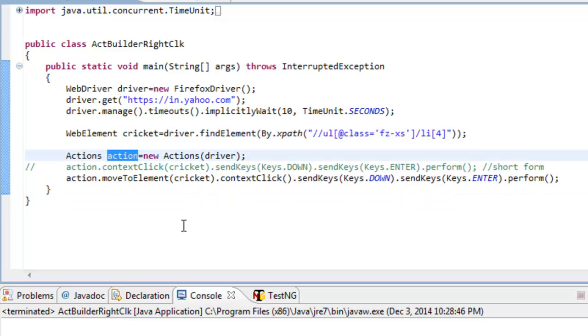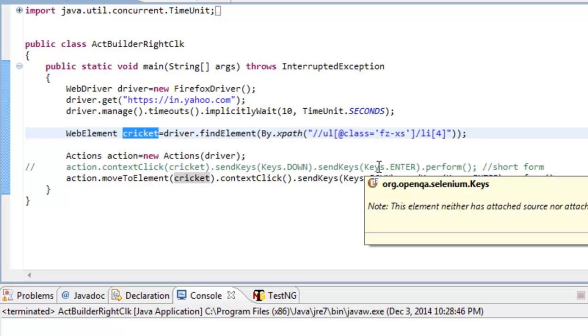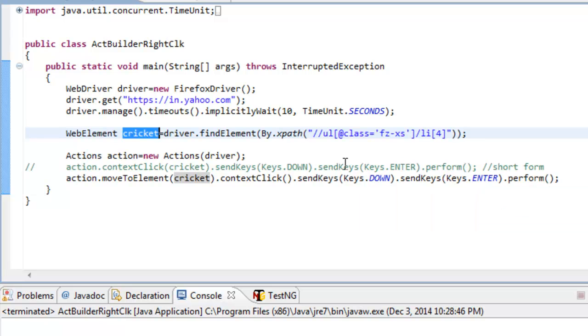Once I have my Actions class instance, to right click on any web element, we have to use the contextClick method. I want to right click on the cricket web element, so for that reason I am using contextClick and giving the element name as cricket. Once you have this contextClick, I want to click on the down button, and after that click the enter button. As I mentioned in my previous video also, to commit these changes we need to use the perform method.